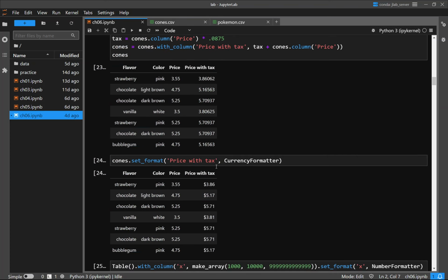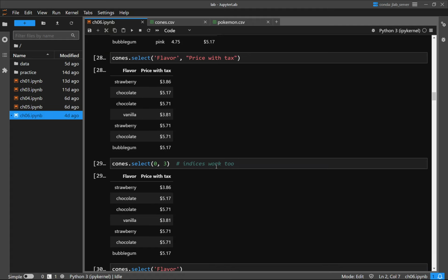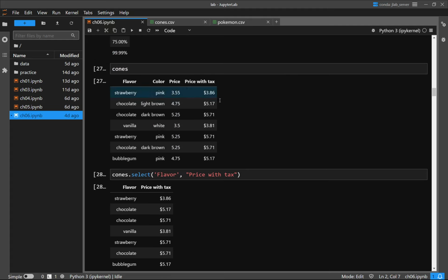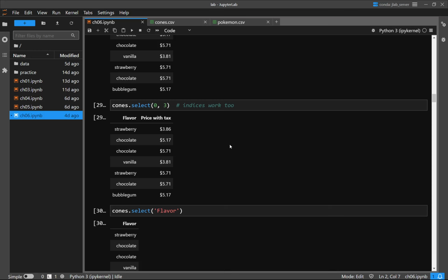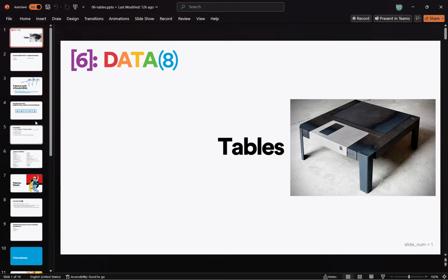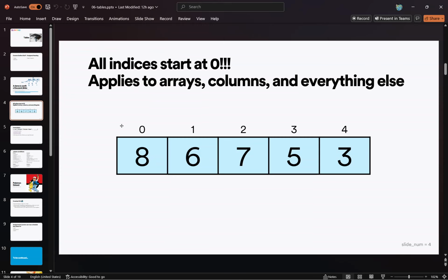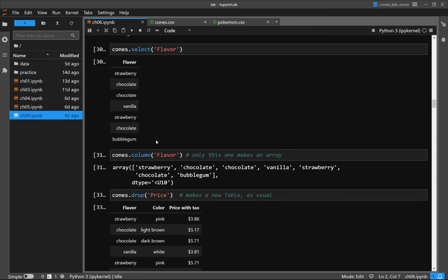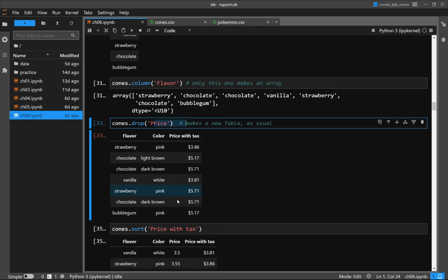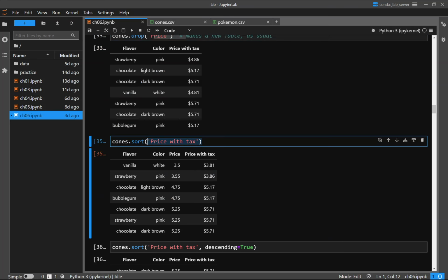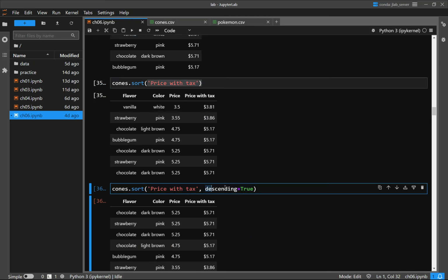You can select out from a larger table pieces that you want, and the order can potentially change. Like I want the flavor first, then price with tax second. I can get those things by selecting them. And indices work as well. Remember that indices start at 0. That gives you the first thing. Index 1 is your second thing, which is a little confusing. Can't forget about that. So select, drop gets rid of stuff. Sort will sort by a column, by default ascending from smaller to bigger, but you can say descending equals true to do it in reverse.